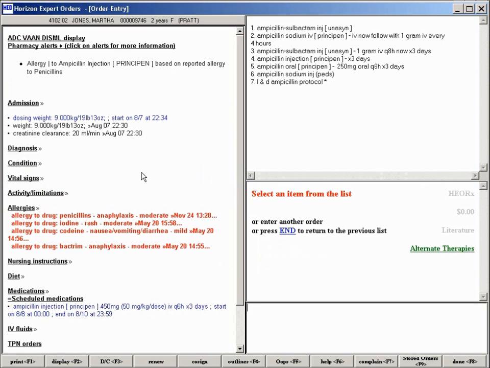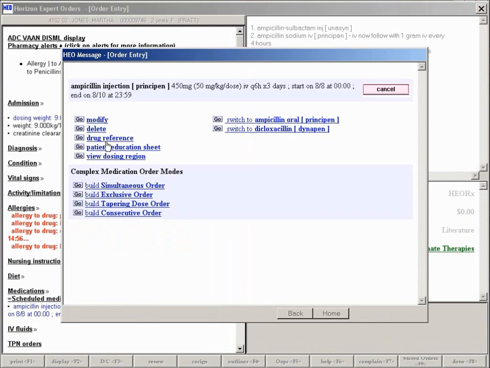A neat thing about these advanced dosing recommendations is that if you click on them, you can do a couple of other things. This is showing you a lot of extra functionality built in. You can look at the drug reference again, that monograph for this particular drug. You can also look at a patient education sheet if you need to print out some education for the patient or their family.